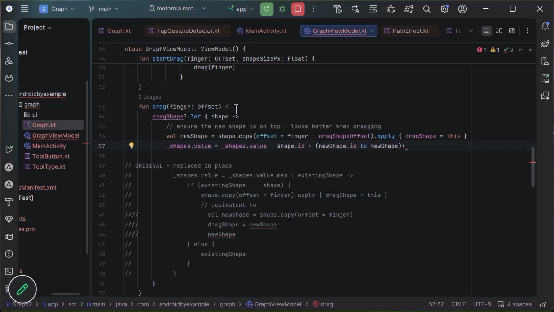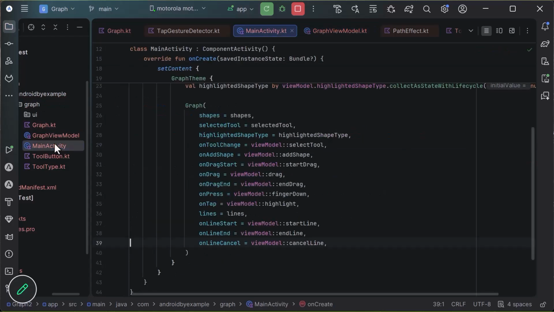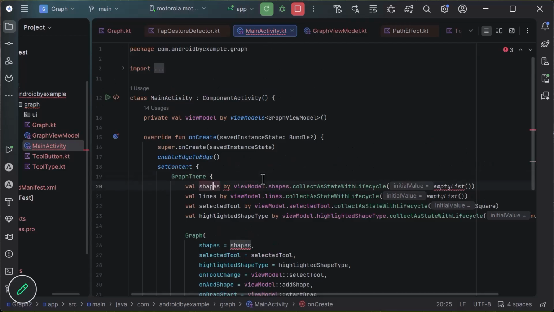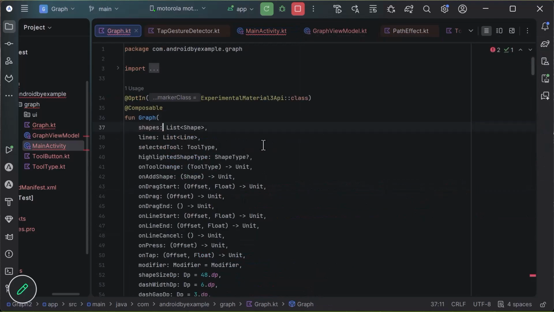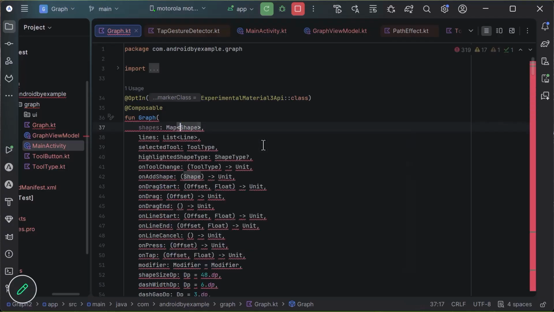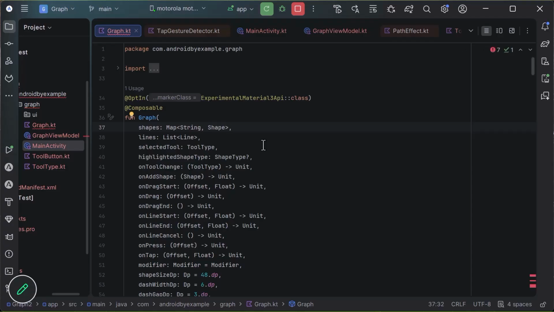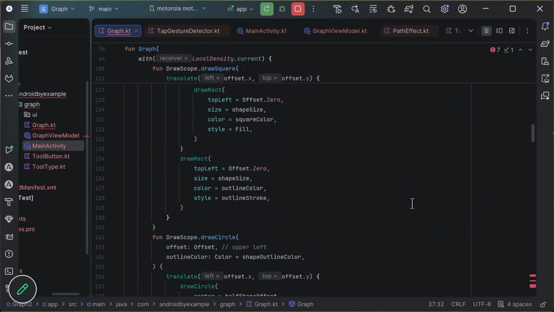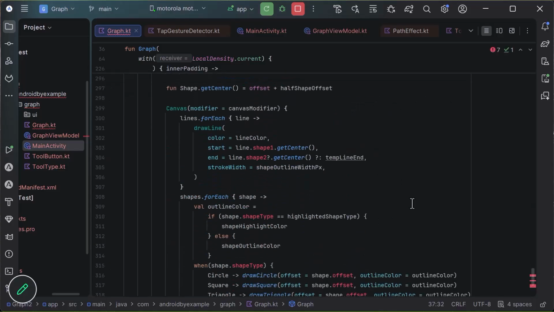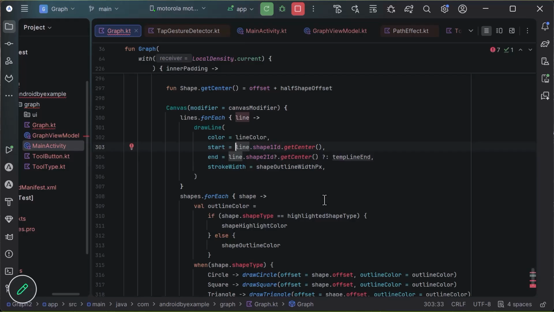So let's see, we need to fix this up in the main activity. So instead of empty list, empty map is going to be the default. And in graph, shapes is going to be a map from string to shape. And now we'll see down at the bottom, there are some things we have to fix up. So here's where we were actually looking up the shape before to get its center. So these have become shape IDs, which are now strings. We're going to actually look those up inside shapes.